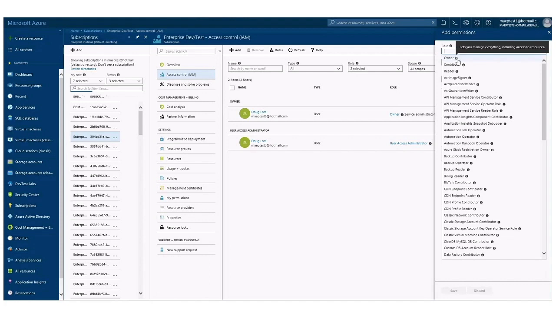The 3 at the top are the 3 most common pre-populated roles, starting with the owner. The owner is essentially a co-owner of this subscription. They can do everything. They can add, manage, delete services, as well as add or delete other users. The contributor. They can add, manage, or delete services, but they cannot add or delete other users. Then, of course, the reader. That is read only across the board.